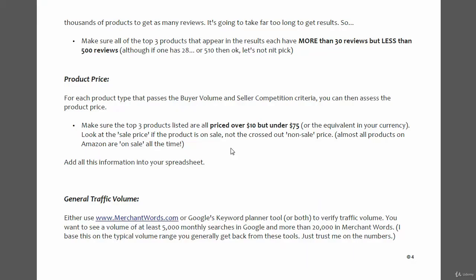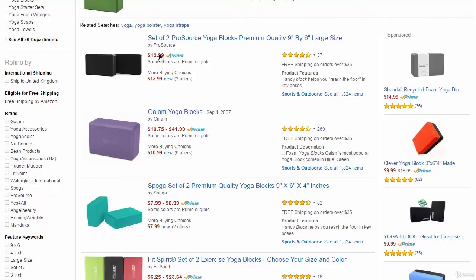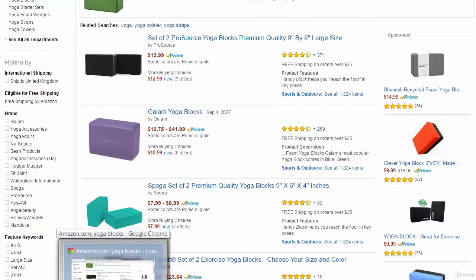Next, you're going to be looking at product price. So just note these down, even though I've set some criteria here. I've said to make sure the top 3 products listed are priced over $10 but under $75. So you will need to write those down as well. Now, looking again at this example, $12.99, that's the number here. You'd look at the lowest number, so $10.75, ignore whatever the higher number is, just note down $10.75, and again here's $7.99. So you would write down those into the spreadsheet.